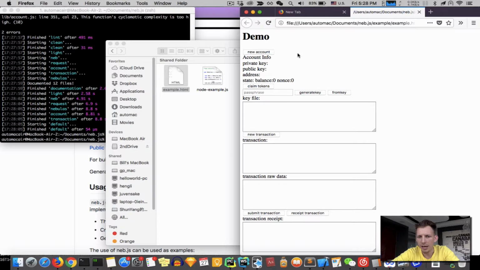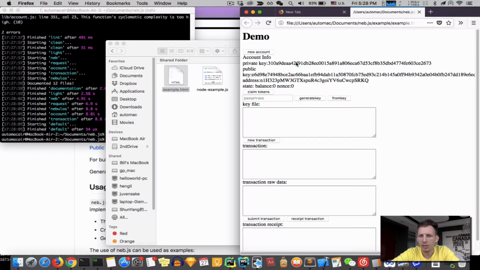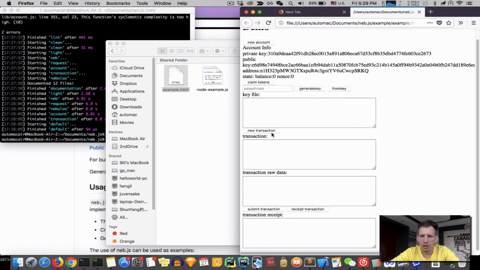You can see that we have this new account button. Let's go ahead and click that. We see we generate a private key, a key, an address, and we can see we have a state, 0 balance, 0 NOS. We can claim tokens. The claim tokens will claim the tokens from testnet. All right, it takes a minute to get those tokens. Once the tokens are received, we should have a balance of 10.